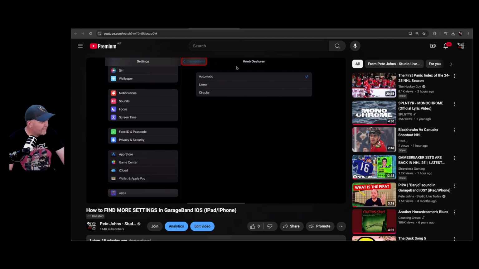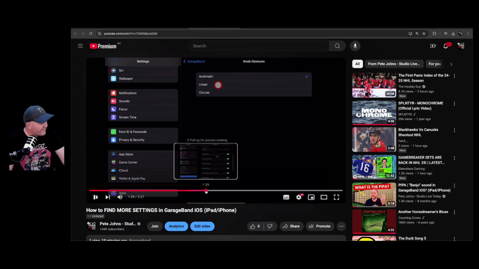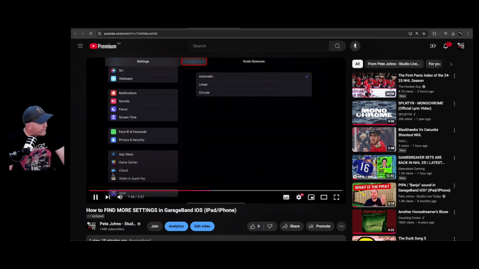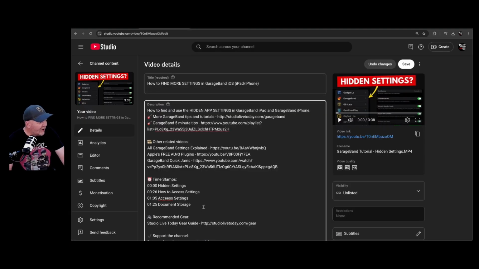Automatic, linear, or circular. So that's whether you want knob gestures automatic, linear. Let's cover these one by one. Knob gestures can be automatic, linear, or circular. So I've got 141 is your knob gestures.